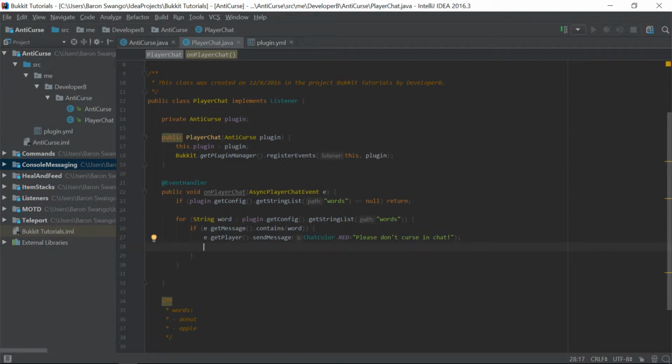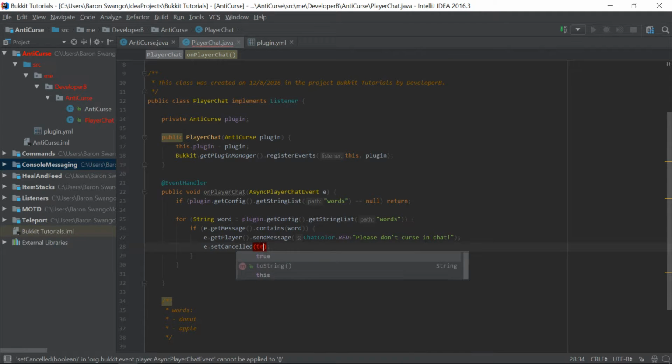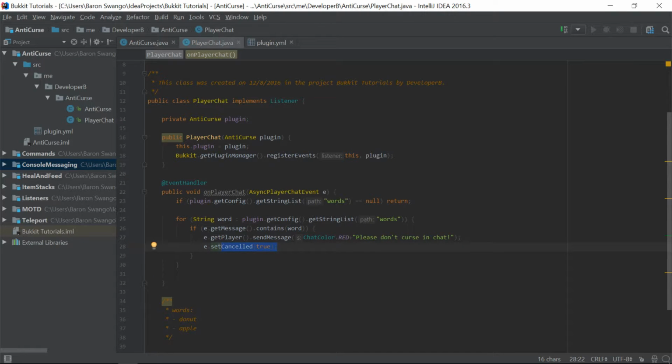So we're going to say that, and we're going to say e.setCancelled(true). What this is going to do is make sure that the message is not sent in chat and no one can see it. And of course you can say e.setMessage and actually change the word to asterisks or whatever. There's a bunch of different things you could do, but we're just going to cancel it.